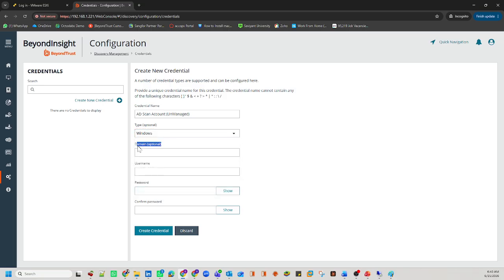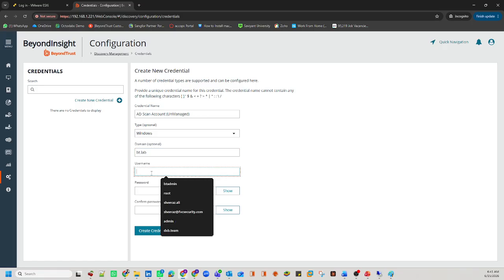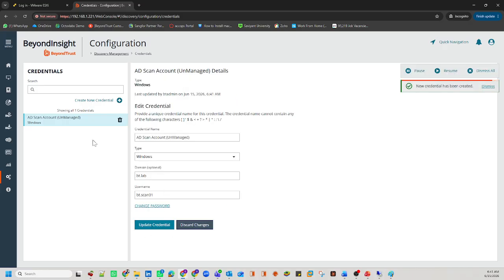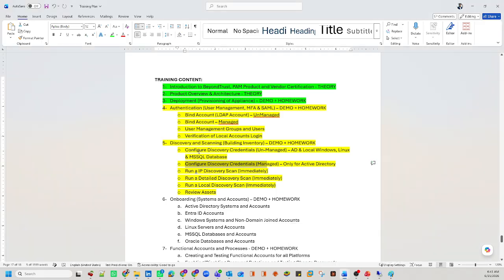Since this is Active Directory, it will ask me for the domain. My domain is bt.lab, and the username is the scan account, btscan01. I'll just enter the password and create it. That's it, the account is created. You can see it for the scanning, but this is unmanaged, not managed. This was our first task actually.